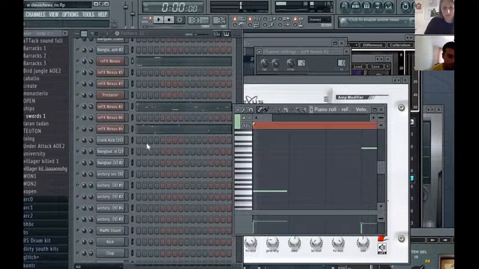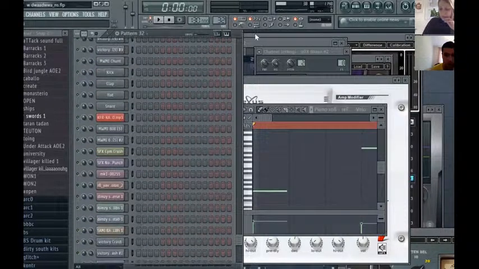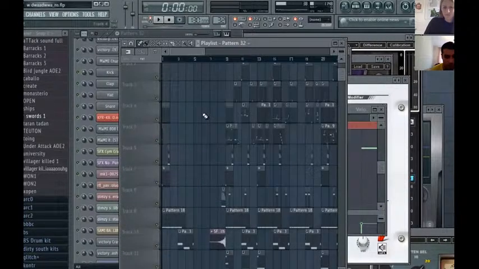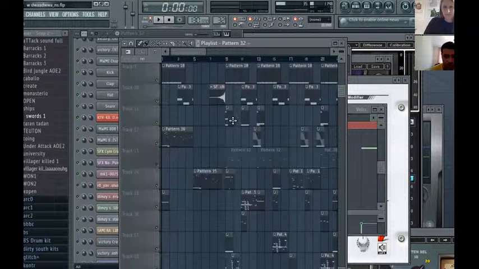For the bass part, let me show you the bass. These projects are a little bit complex, so it's sometimes hard to find what I'm looking for.